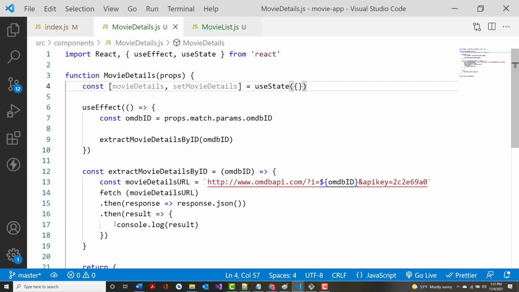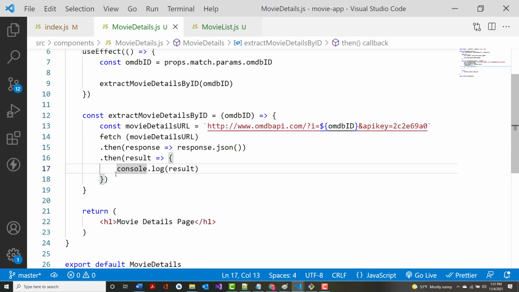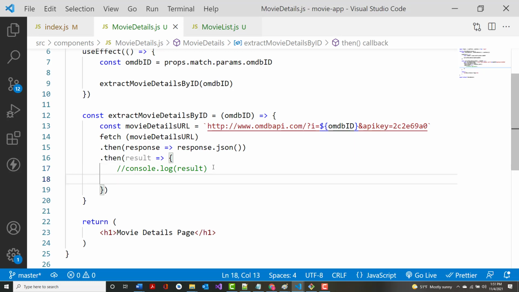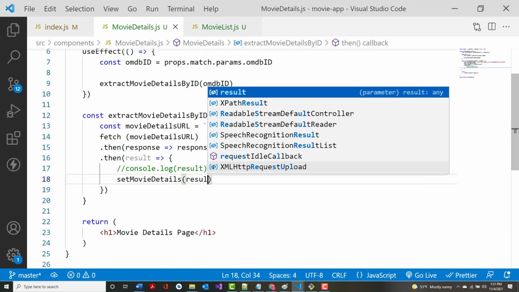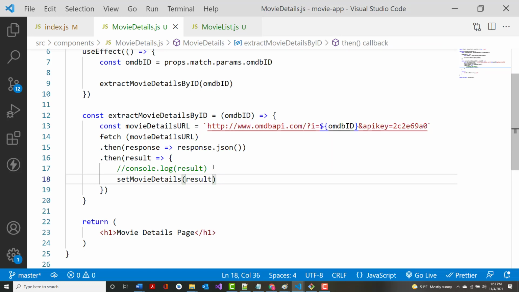I'm going to come down here where I've got my console.log of the result. For now, at least, I'm just going to comment it out. You can remove it, you can leave it, it doesn't matter. But I'm going to change that so it has in there set movie details and the result.